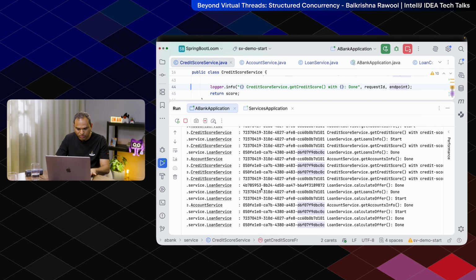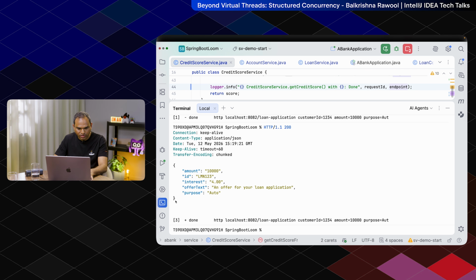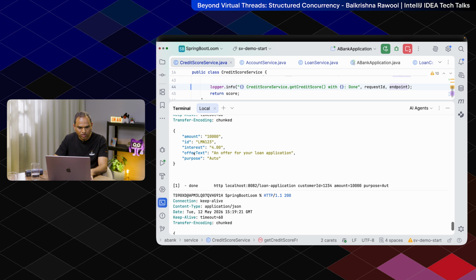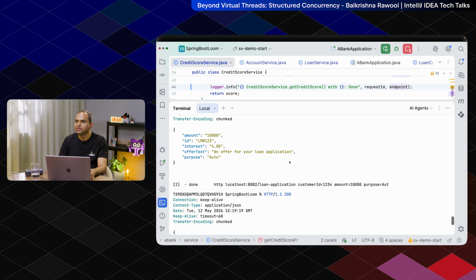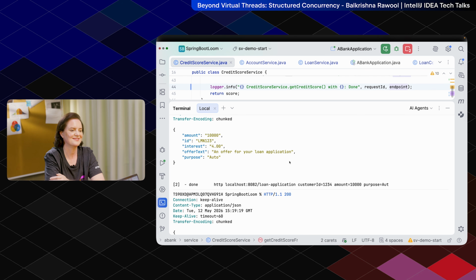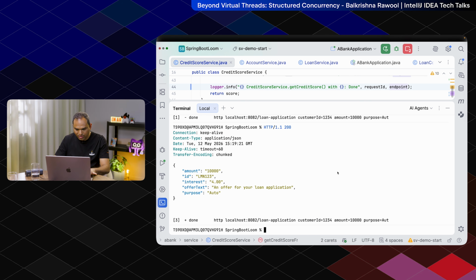Let's quickly go back to the console and see that all the requests are fulfilled. So 3, 1, and 2. That's the thing with concurrency. You never know in which order they come. Yeah, so that is done.